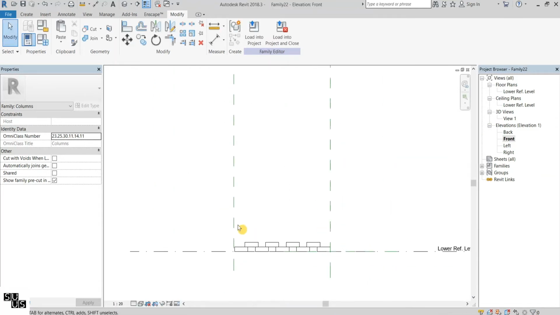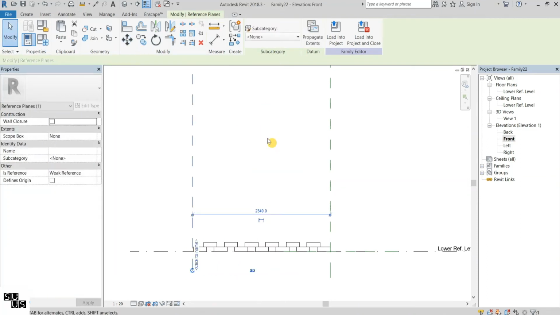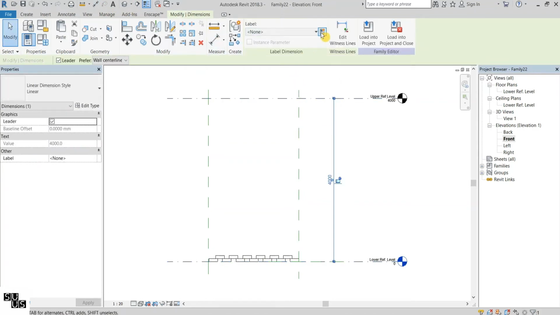Let's do a quick test to see if the second row is following the changes in the wall width value. Let's move on. Now it's time to work on vertical array. Add a dimension between the upper and lower level and create a parameter to it.